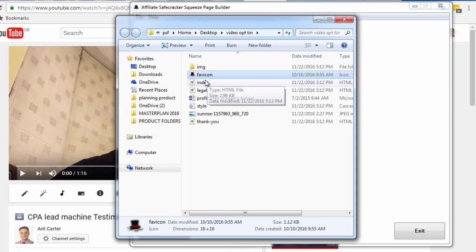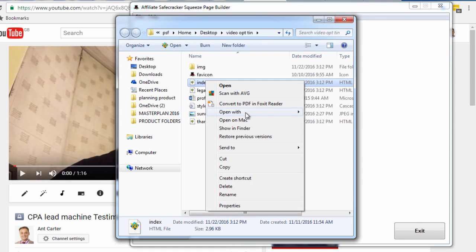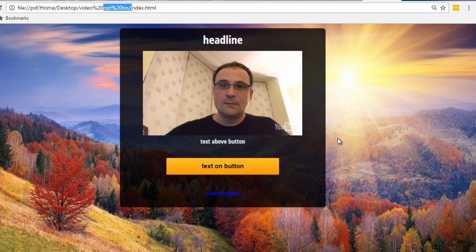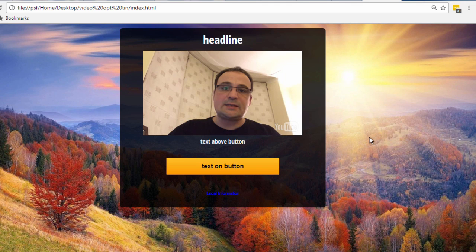And if you have a look at the index page in your default browser, you'll see that that video plays automatically and is formatted in a minimal way to draw attention to the video rather than anything else that might be on the screen at the same time.